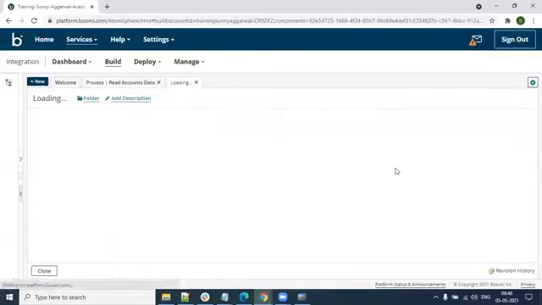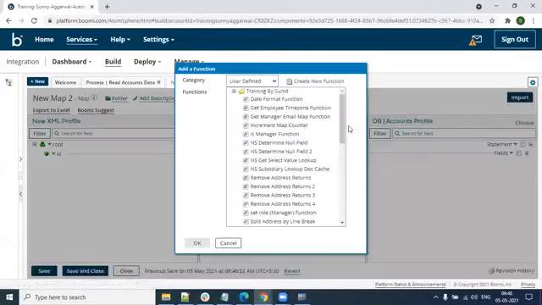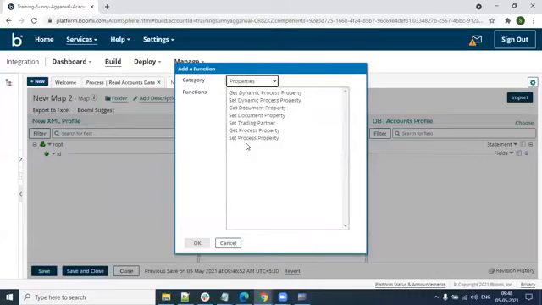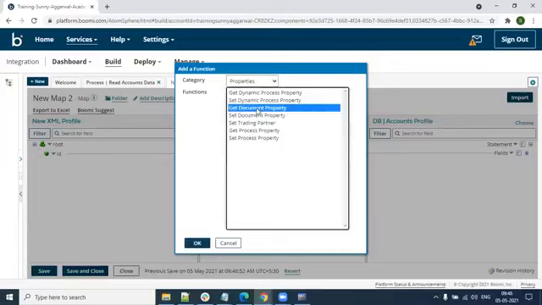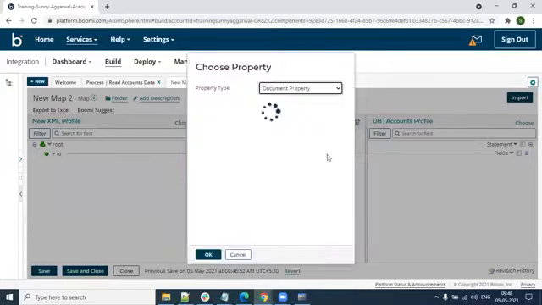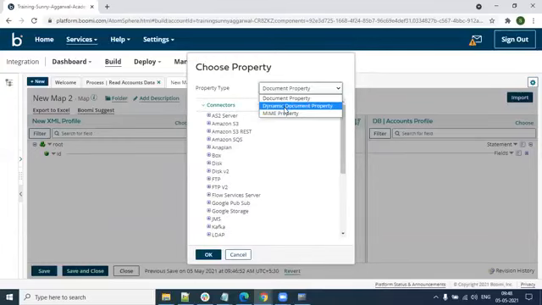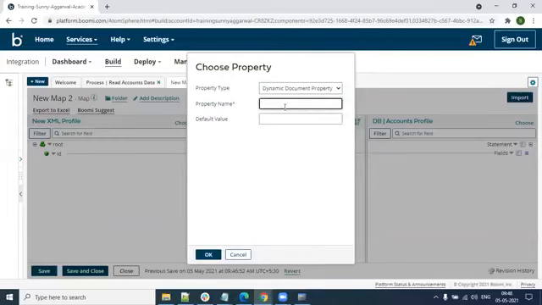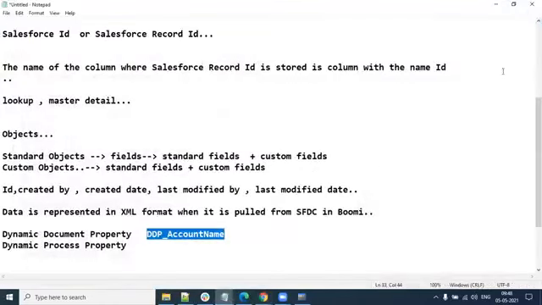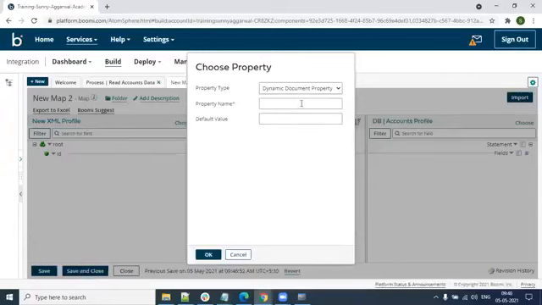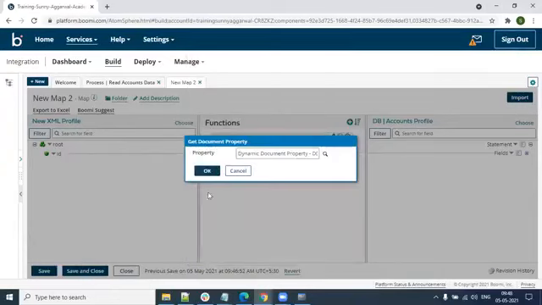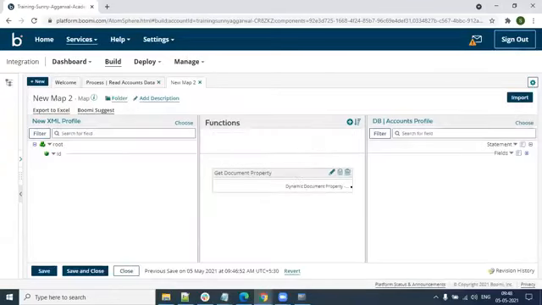If you go to this map under functions, you can get DDP values. You have some properties function. Do you have some get document property? And do you have some dynamic document property? And did you store the value in the dynamic document property? Yes, DDP account name. Did you store the account name or not?